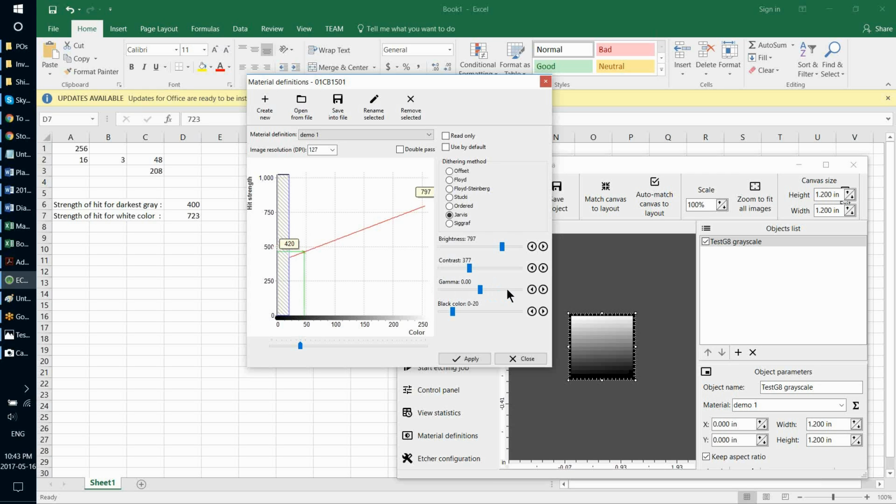So I'm going to increase my contrast until this value becomes 400. Right now it's 440. 420. 410. 400 approximately.